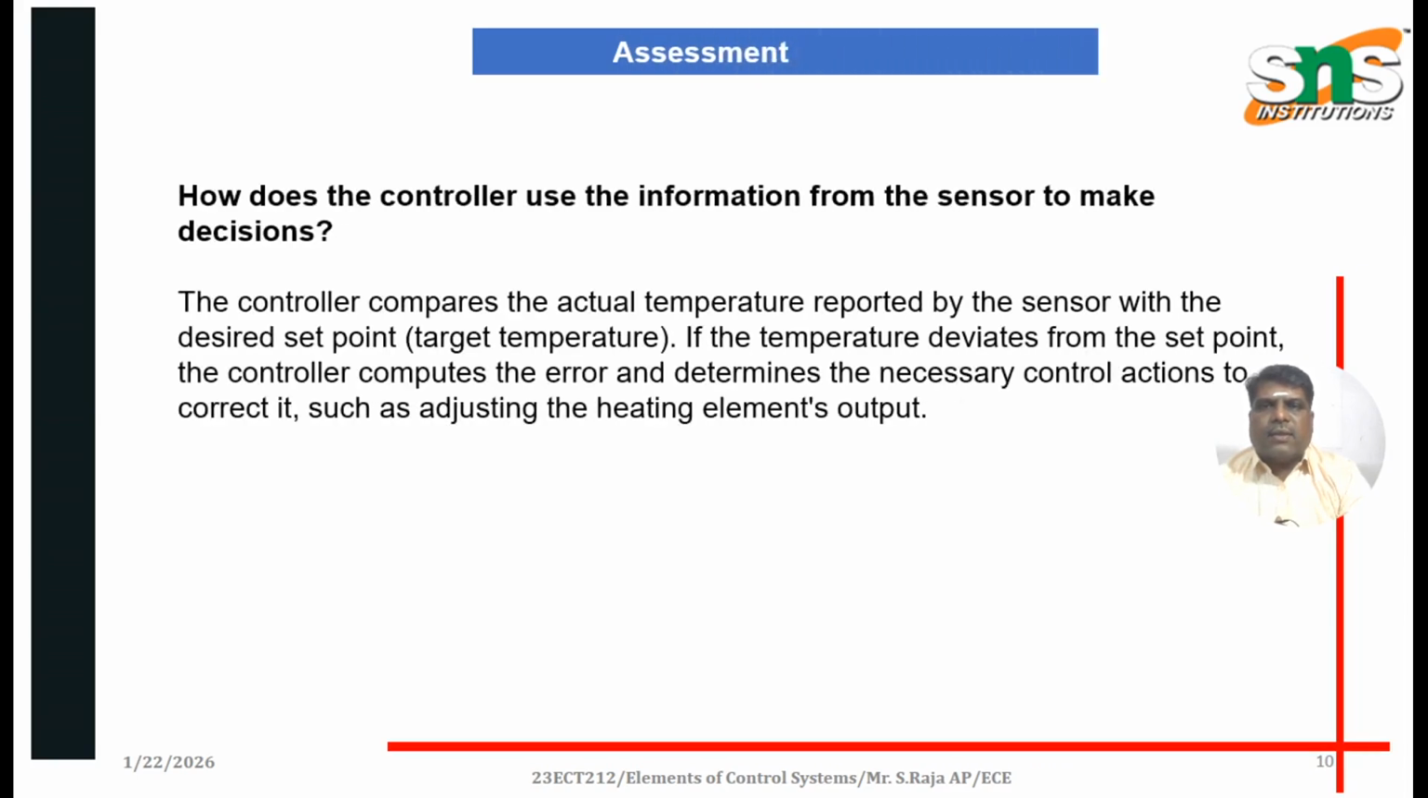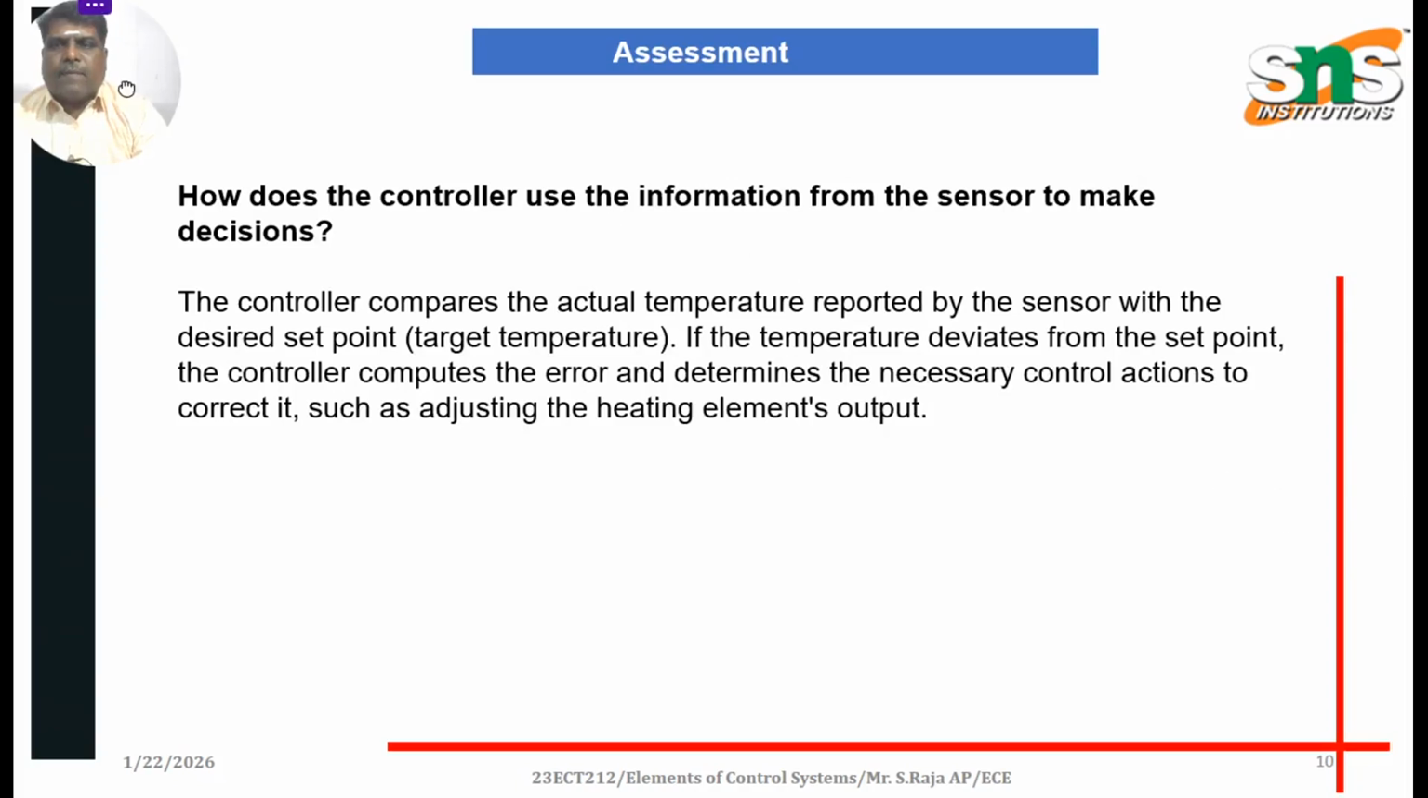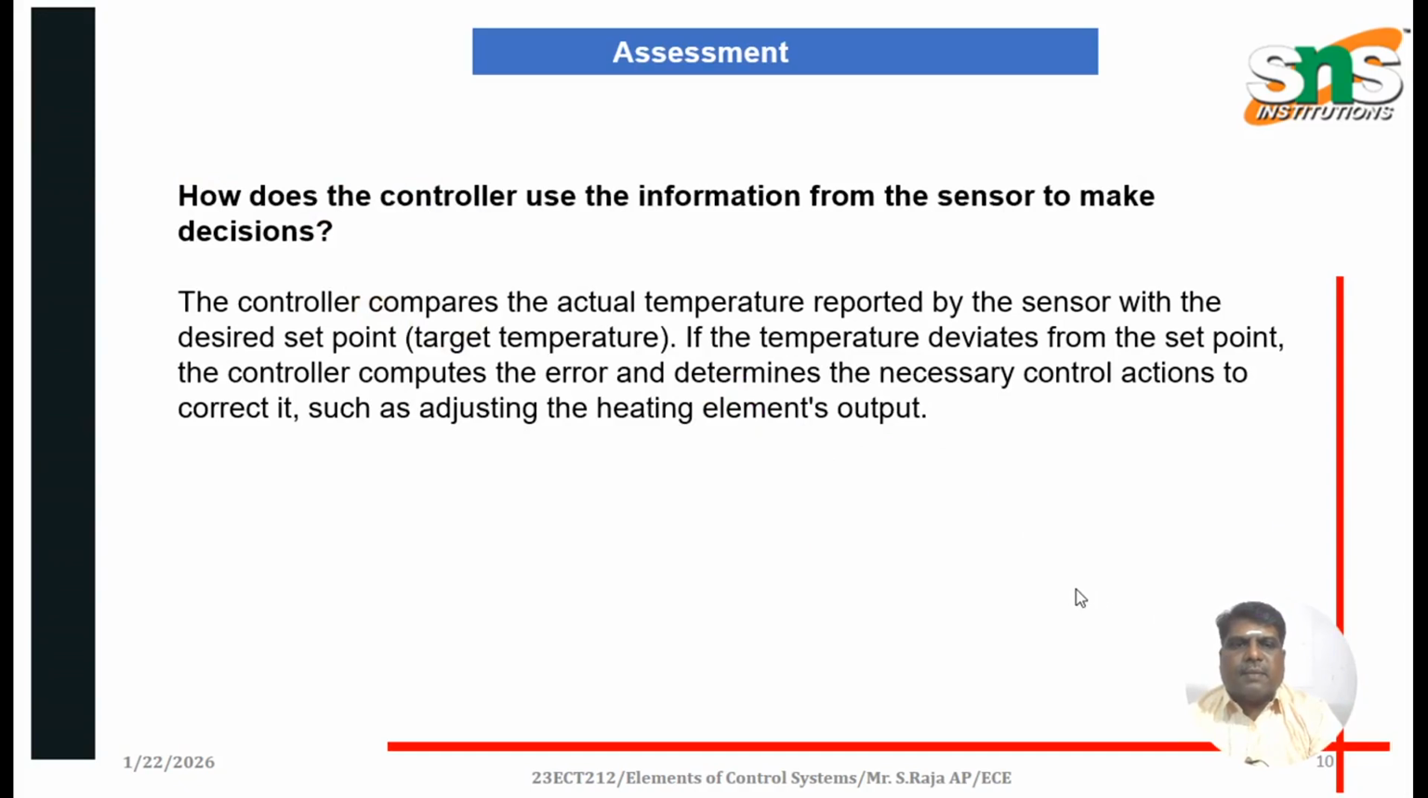How does the controller use the information from the sensor to make decisions? The answer will be: the controller compares the actual temperature reported by the sensor with the desired set point target temperature. If the temperature deviates from the set point, the controller computes the error and determines the necessary control actions to correct it, such as adjusting the heating element's output.